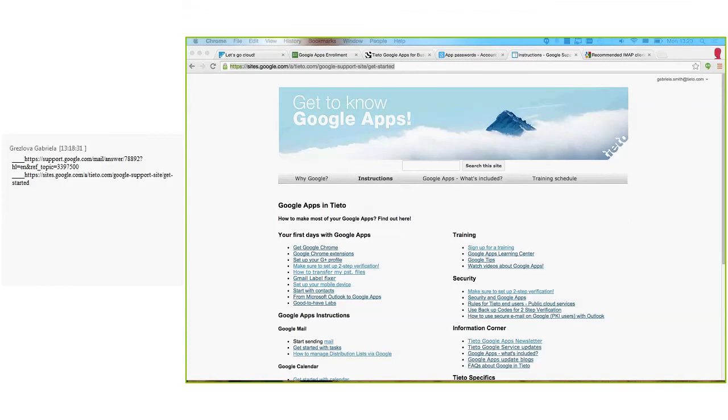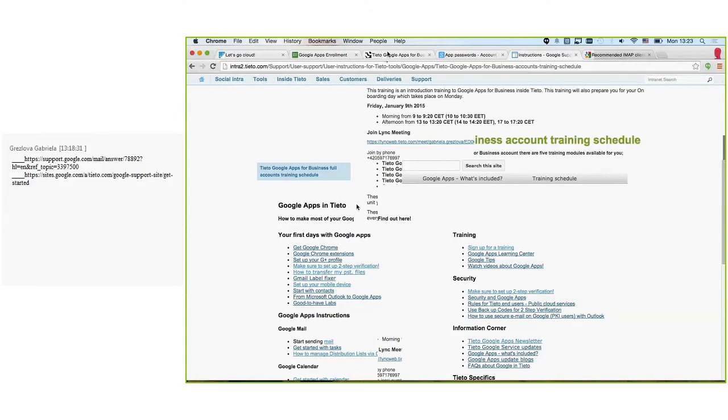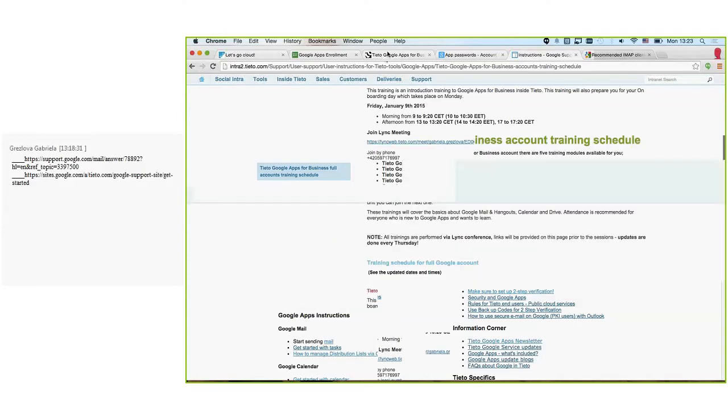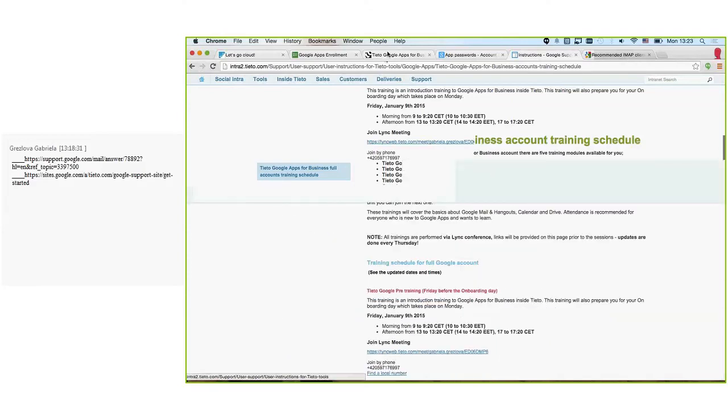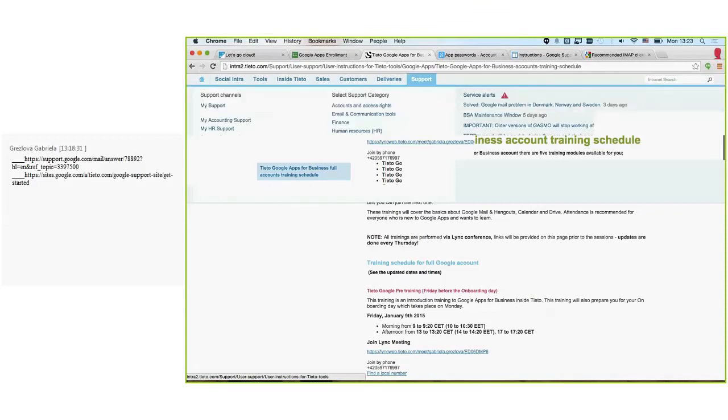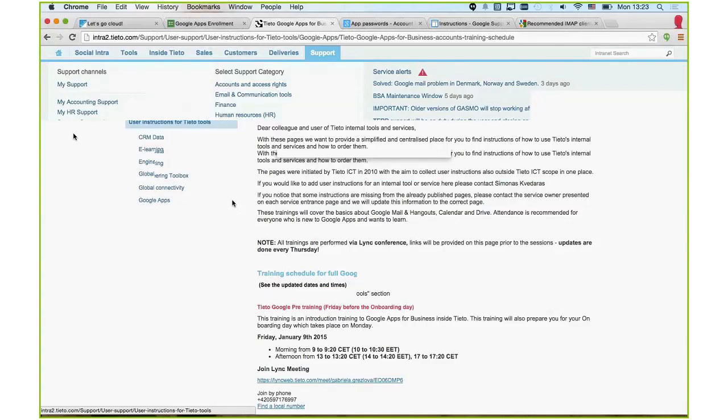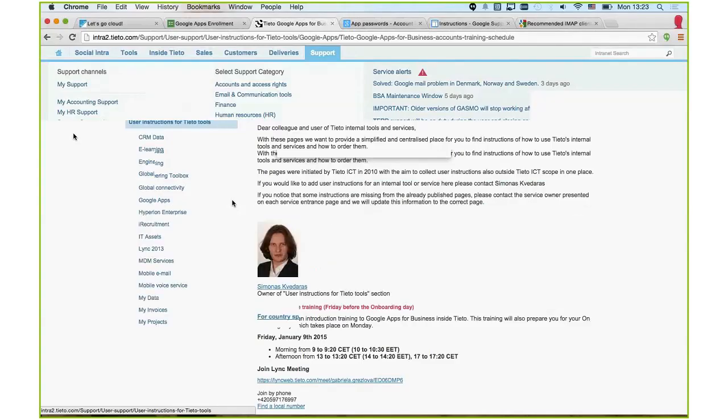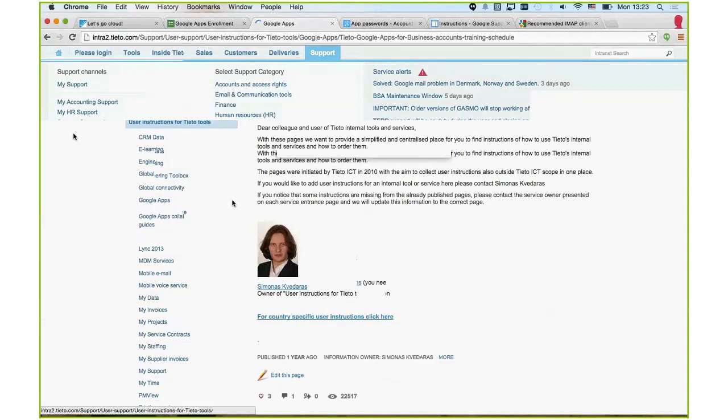Can you please, Gabi, show on the intranet how to locate this page for everyone so they can see? So what you do is that you click on support. And in support, you click on user instructions. In here, you click on Google Apps. And here you have a link for users.